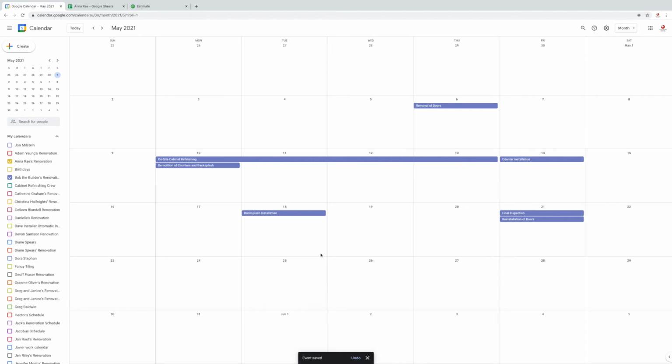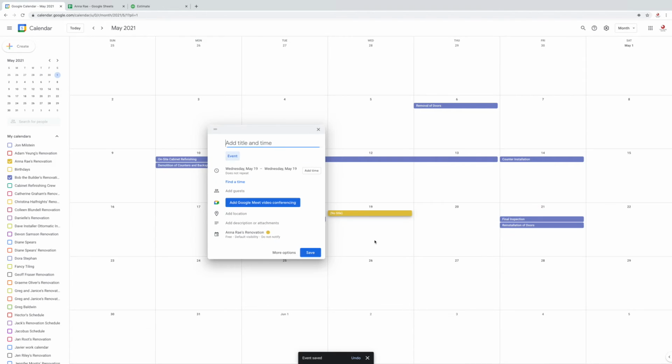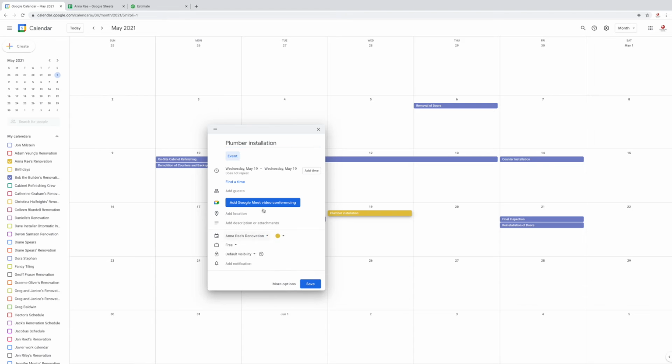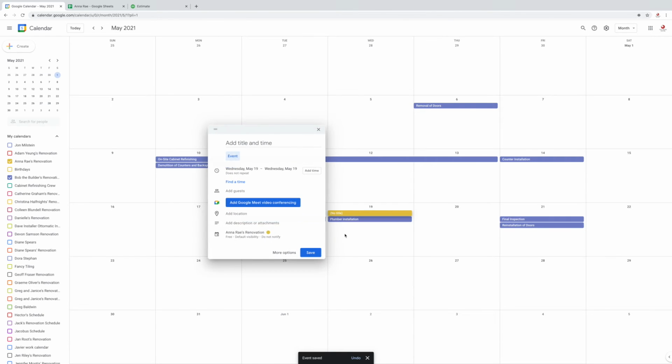The plumber will normally come in on Wednesday, after the counters have been installed and ideally when the backsplash is finished as well, so that there is no one in his way. For the plumber, we need to create 2 events, one on the client's calendar for the client to see, and another on a separate calendar we have shared with the plumbing company for the plumbers to see.